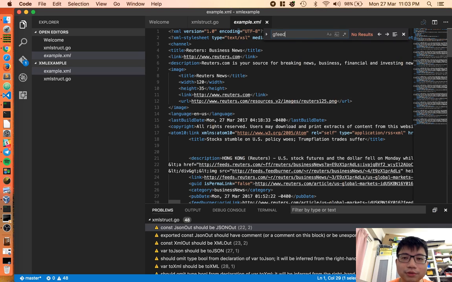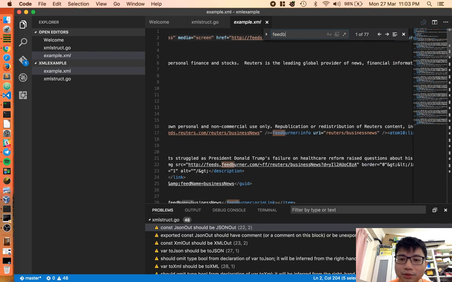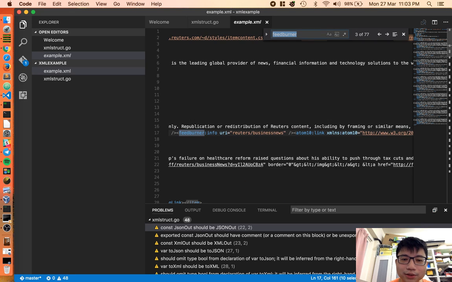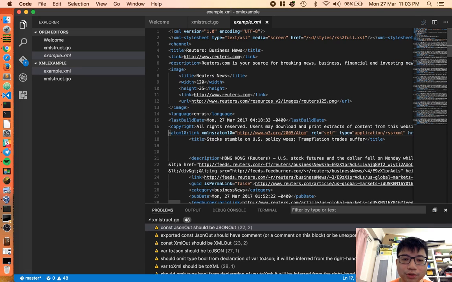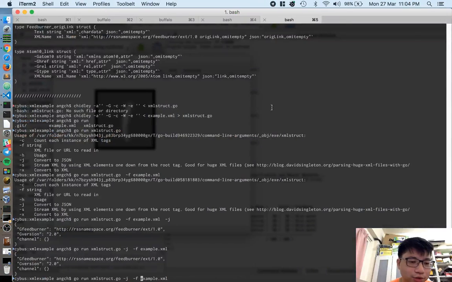G feed, where do you actually get FeedBurner? What is this? This is wrong, mate. Wrong. So it managed to basically unmarshal all the unimportant stuff. So the command we ran here is, yeah, it's probably wrong, and it thinks it's actually this one.